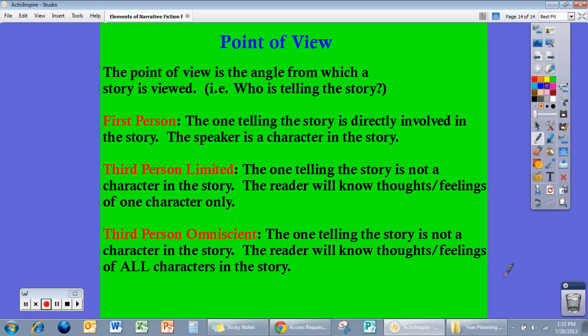So take your terms. You're going to bring them to class with you, and we will be doing an activity with those terms to help you practice a few of them, not all of them at the same time. So those are your elements of narrative fiction.